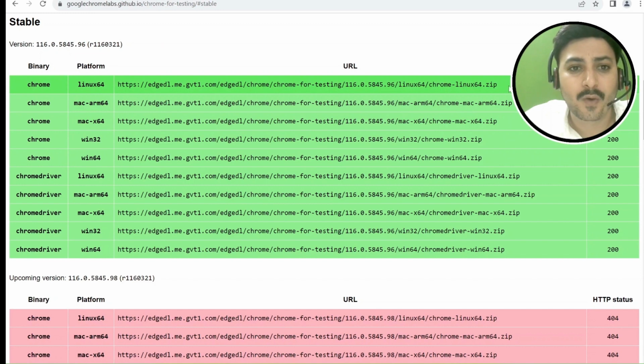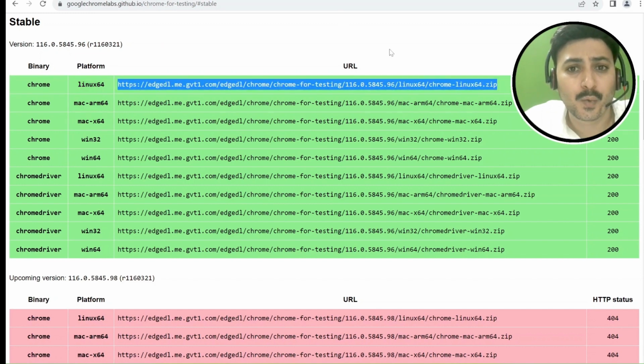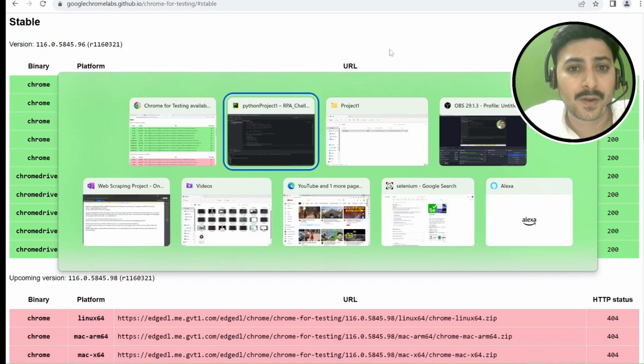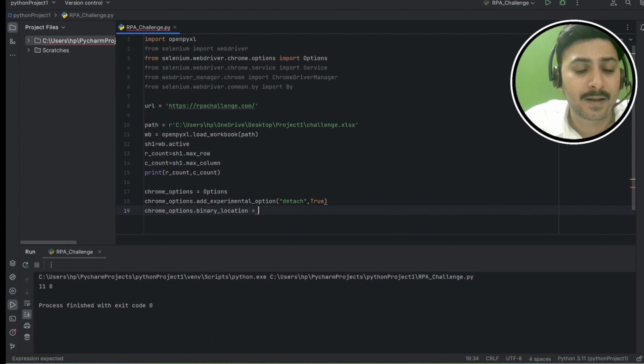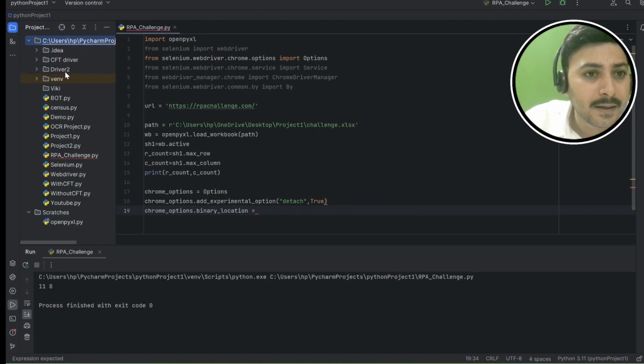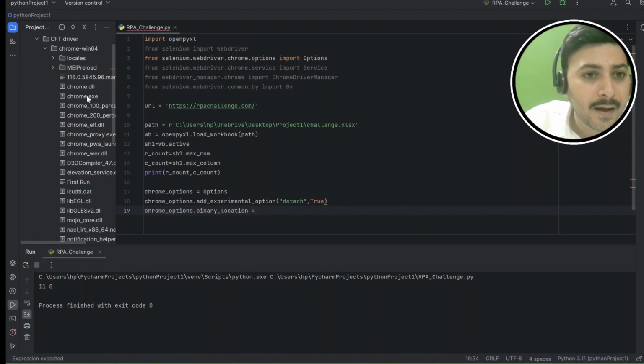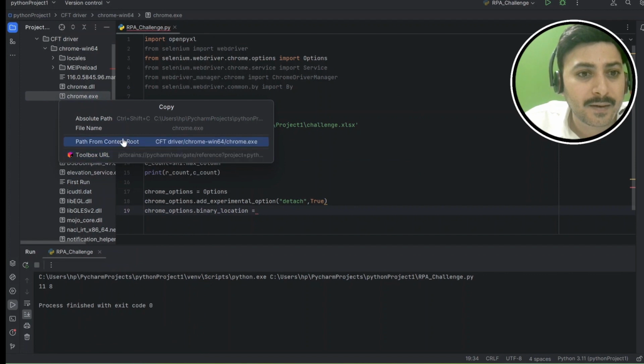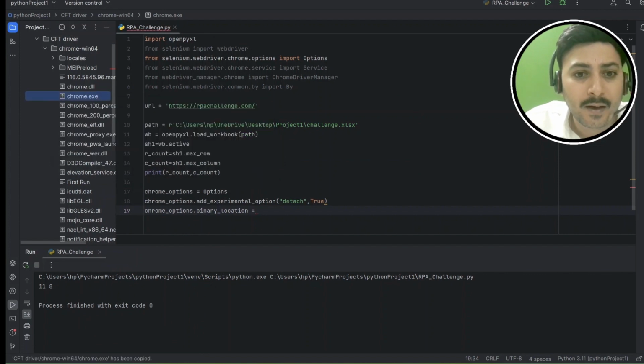Okay, so you can just copy this link and provide it in a new tab, and this will start the downloading process. But I already have done it on my system, so I'm skipping it in this video. You can check my older videos for reference. Okay, so Chrome options, and then in the CFT driver I have my Chrome exe file, just copying the path reference from the content root.